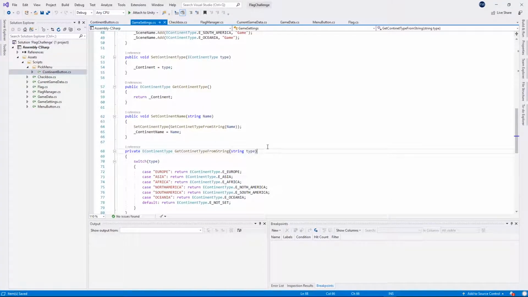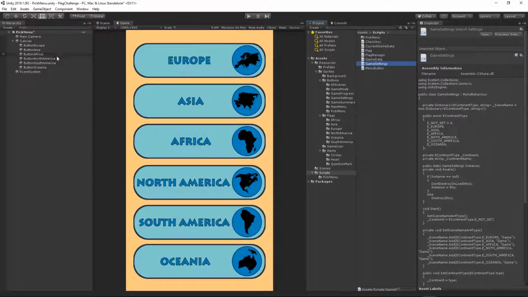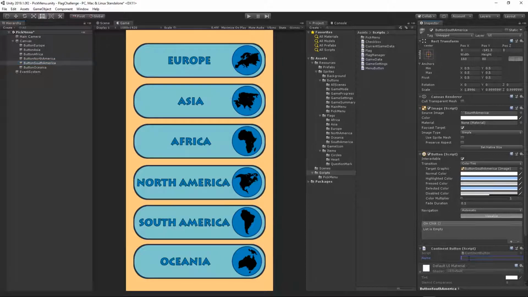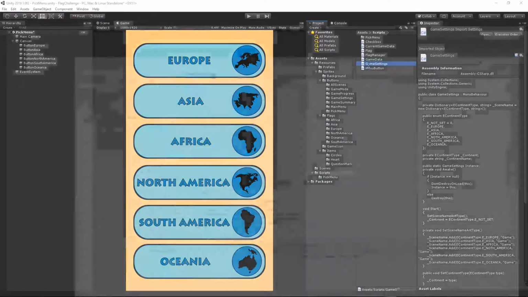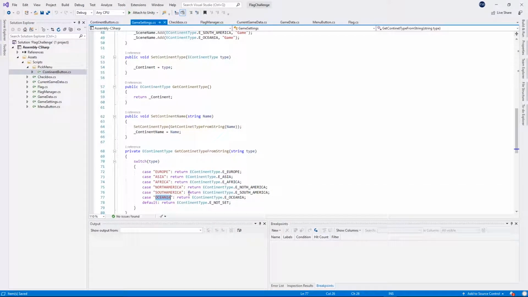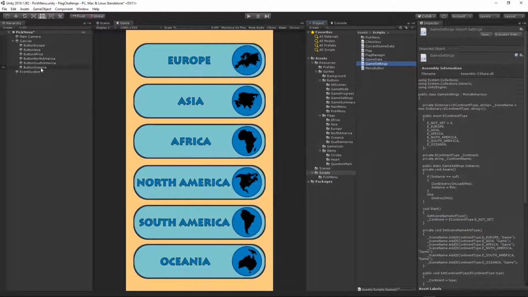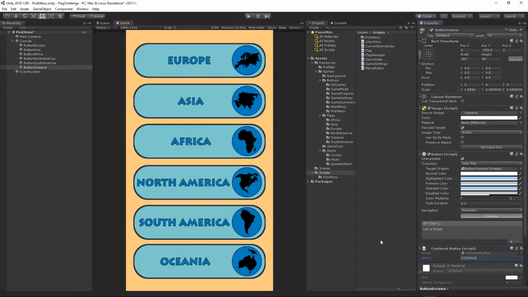South America. South America, okay, and then Oceania, gonna go under the Oceania. Okay, so all of the buttons, make sure all of the buttons have a name, right? Okay, so click on the Europe button, and then inside our button script you have the onClick.